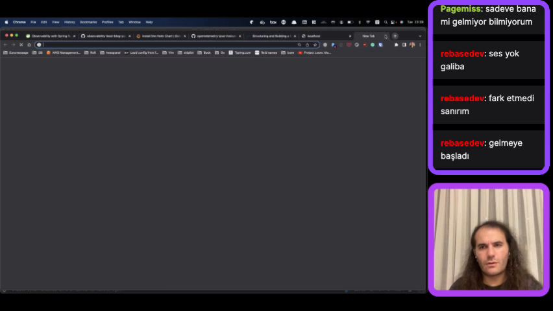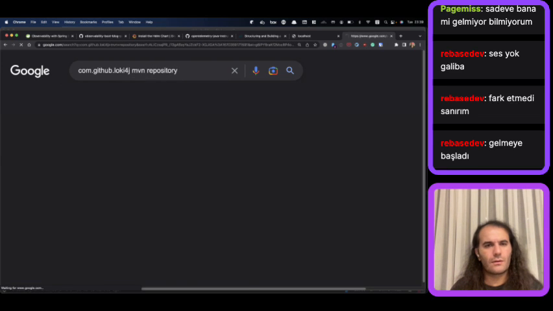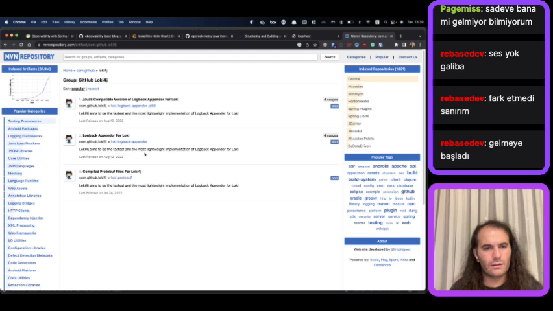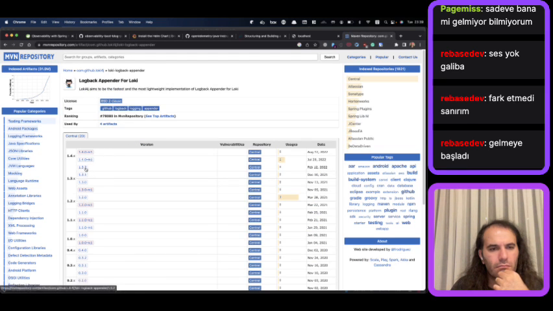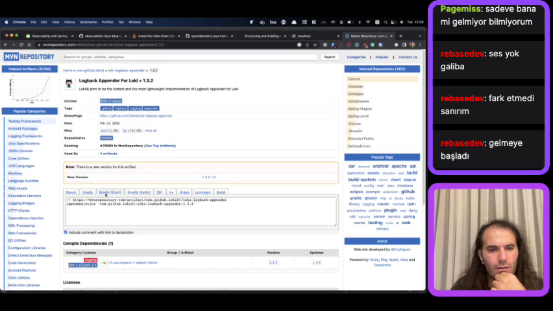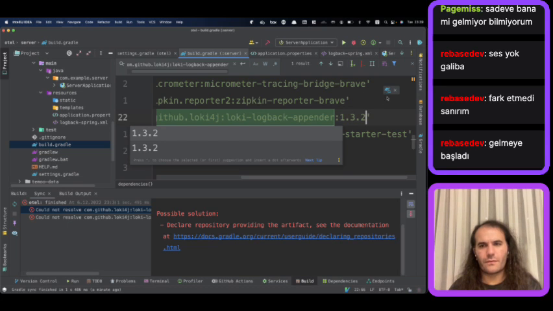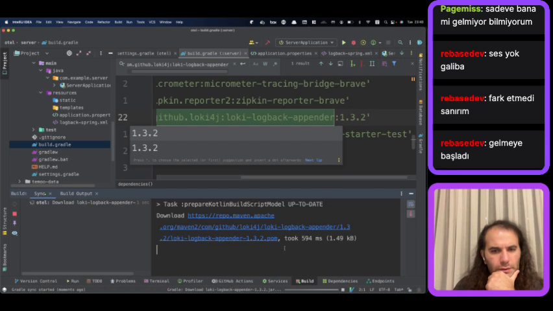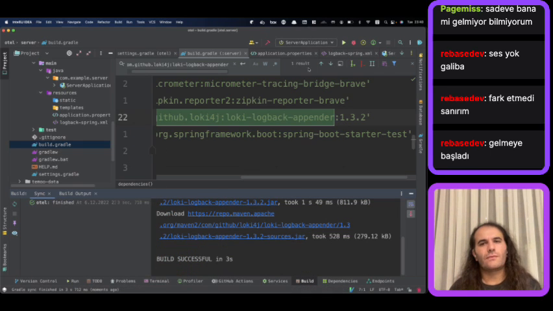Just search for this one, but repository. Okay, go there. Which one? Appender. This one. Just Gradle short. 1.3.2. Insert 1.3.2. Refresh. Okay, this time it is fine.